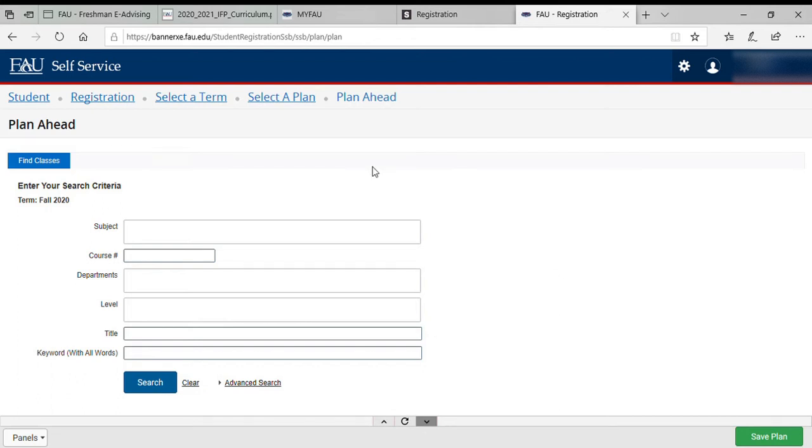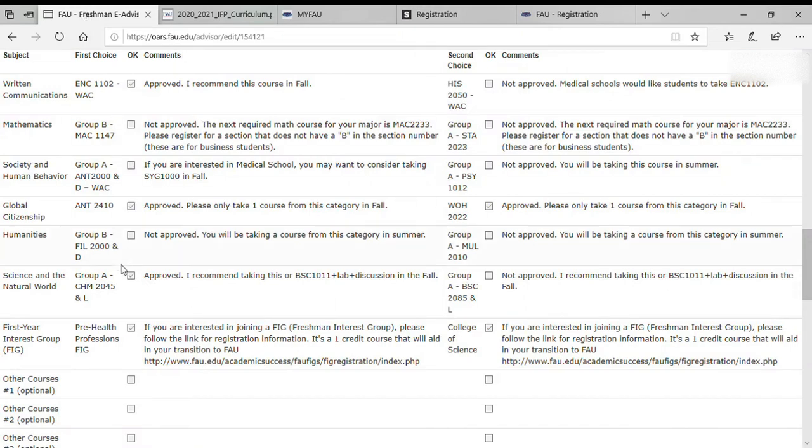If you're trying to register for a course and you're getting an error that states linked course required, it's a great possibility that you are not adding all of the components that are required to register for this course.